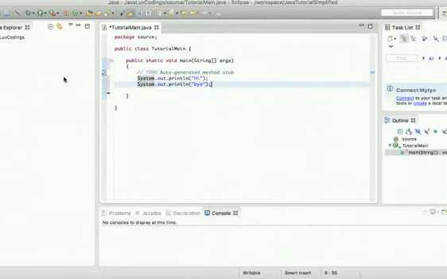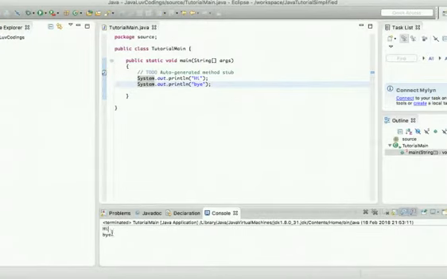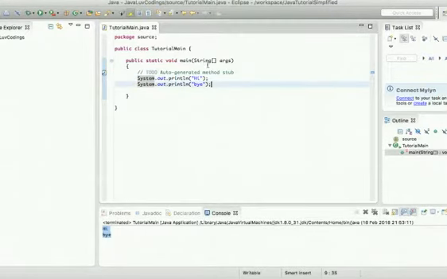So I'm going to show you an example of running this. Let's run this and you'll see. You can see in the console, hi and bye have been printed, because you wrote two simple statements in that compound statement.